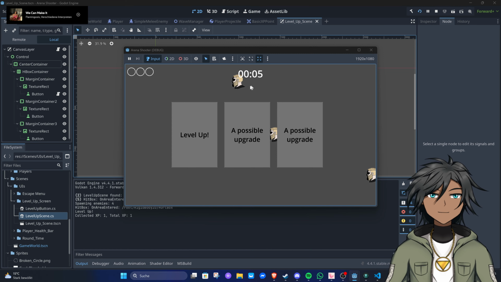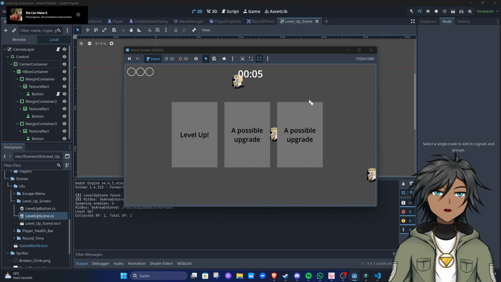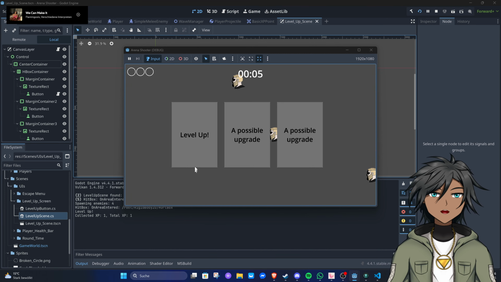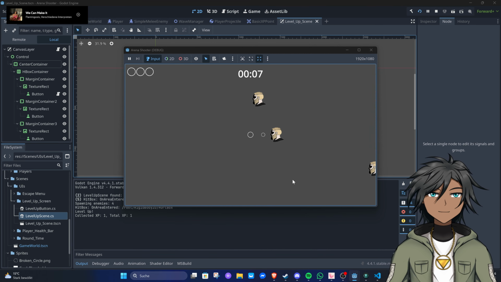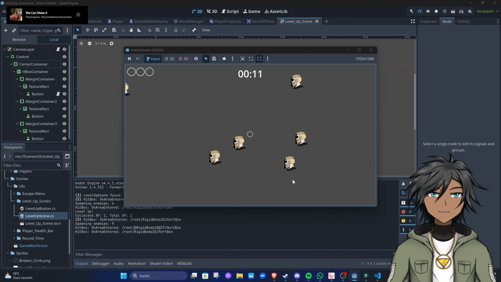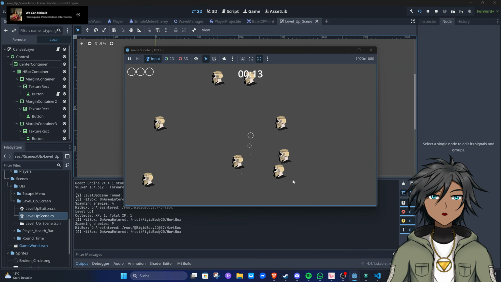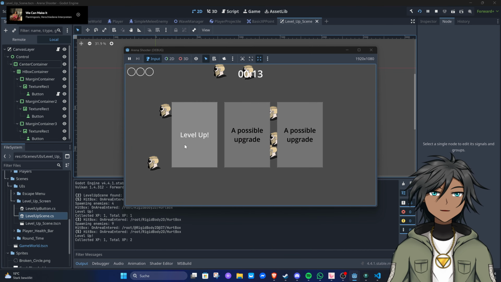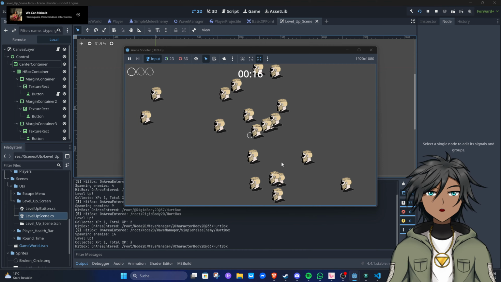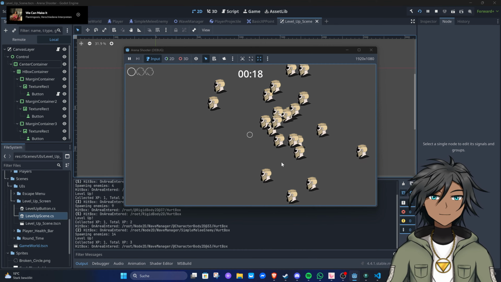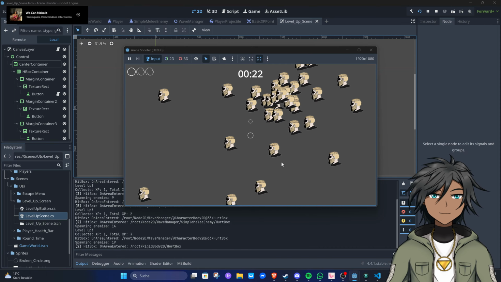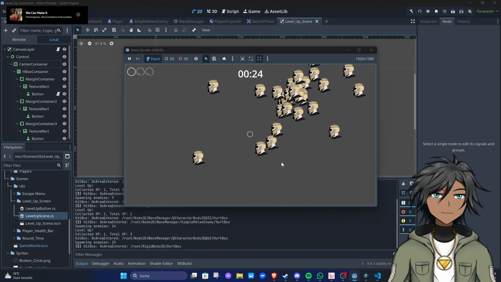Okay, so it's neither the enemy spawning nor the upgrade panel appearing. If I put this, nothing again. We're gonna wait. Again, not the enemies. I take this, level up again. Level up again. Okay, I'm really confused. Where did those debug messages come from?